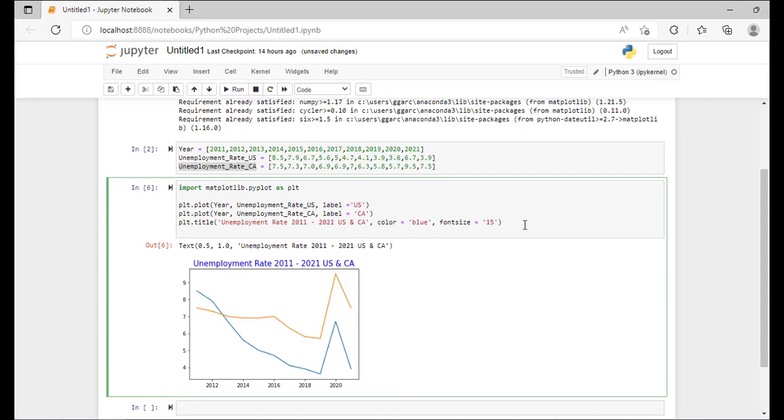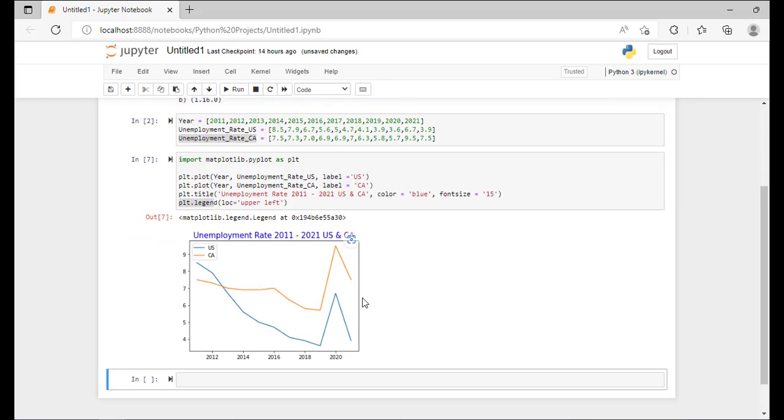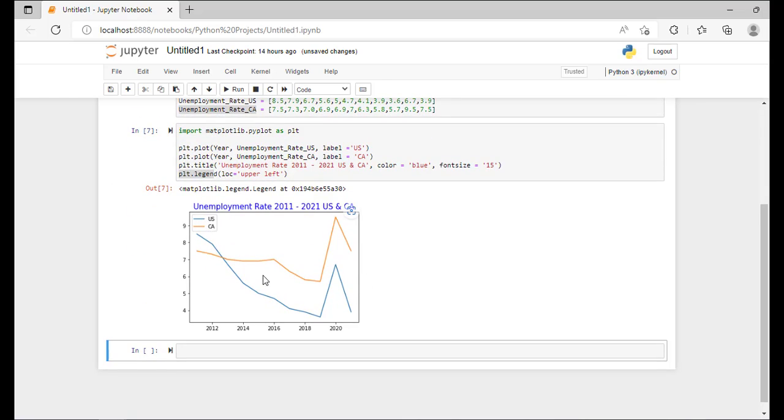Let's here add the legend, plt.legend. Location, let's put it on the upper right or upper left. And basically what I'm telling the package here is to pull a legend using these labels. That's why we created the labels. And now we can see that the US is in blue and Canada is in orange.